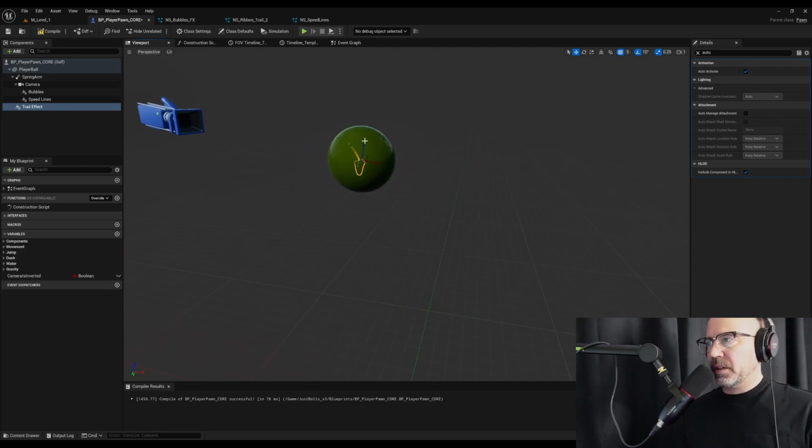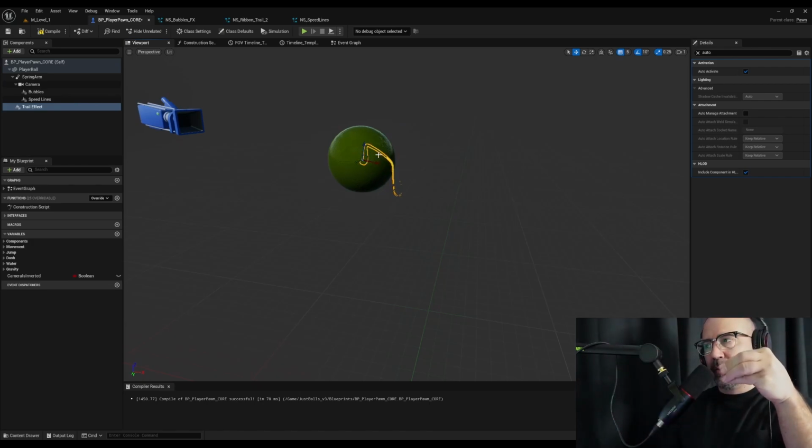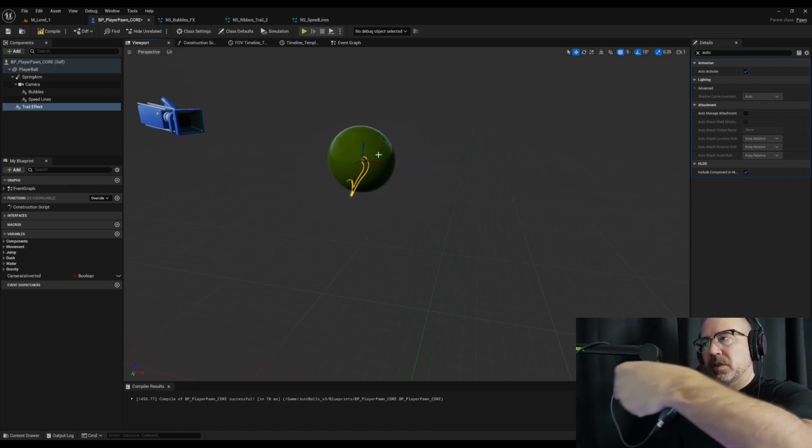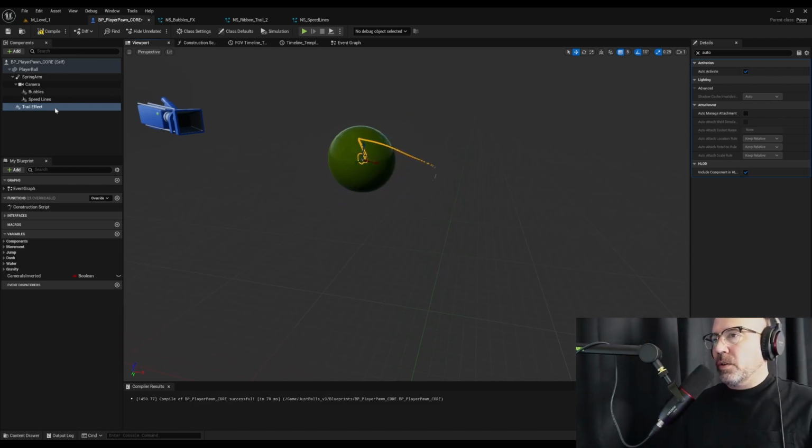And that's important because my ball spins and rolls. If it were not at the center of the ball, and it was say attached behind the ball or at the top of it, you would see the origin of that trail effect rolling along with the ball. So having it at the center of my ball works fine.